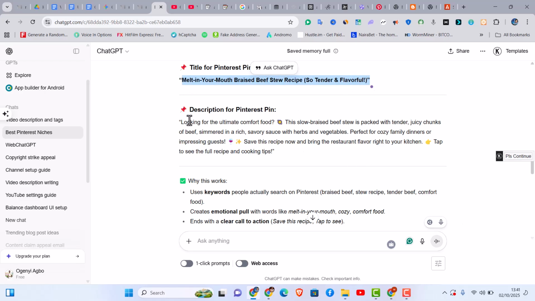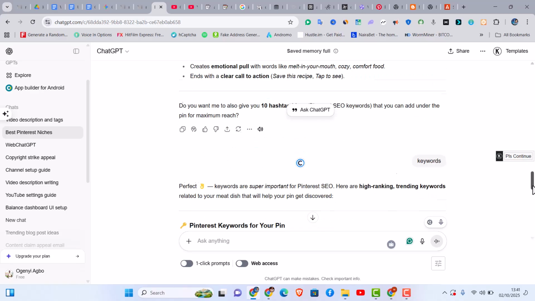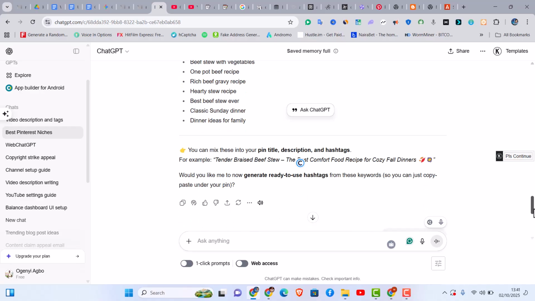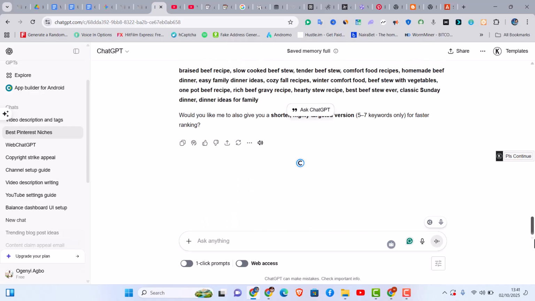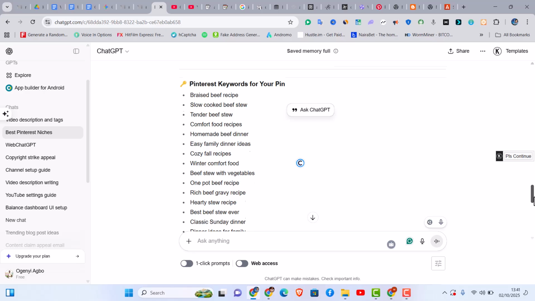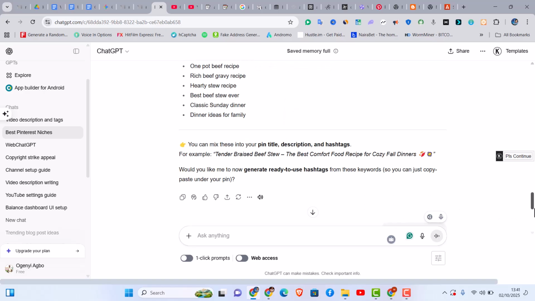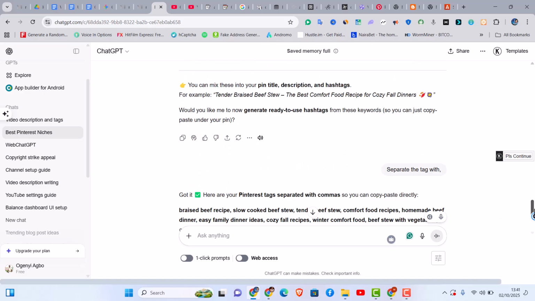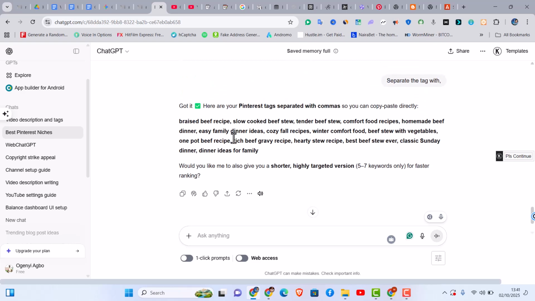I said give me a description, and you can see here this is the description. I said give me keywords, which are tags, and you can see them here. I asked it to separate the tags with commas, and when I told it that, you can see at the bottom they are separated. So now we have our title, our description, and our tags.